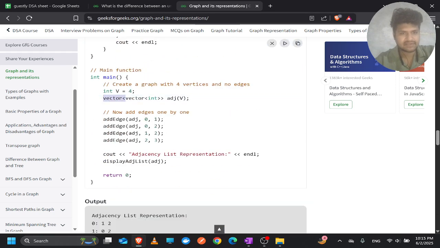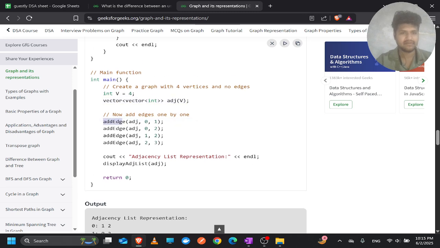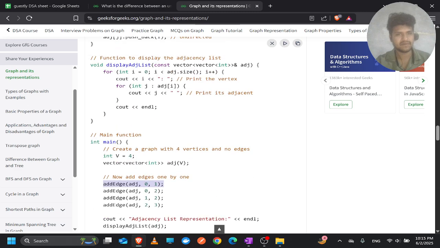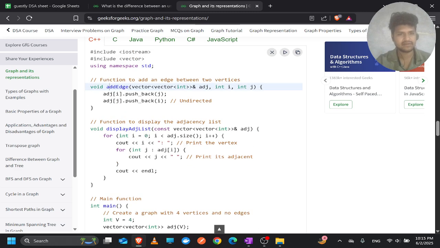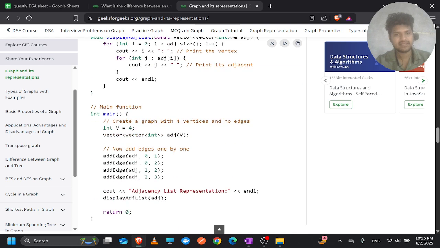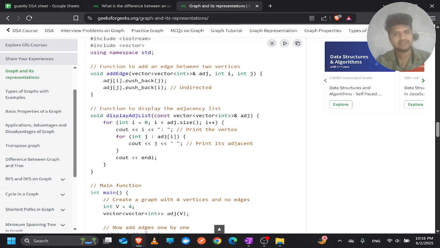Let's see what GFG says. Simple. We just create a vector of vector, and we provide the number of nodes we have, or you can use it as the number of indices. Then we call the function add edge to the adjacency list, 0 to 1. Since it is an undirected graph, there is an edge from 0 to 1 or 1 to 0. Let's see the add edge function. We will be providing the adjacency list, I and j. I is a node and j is also a node.